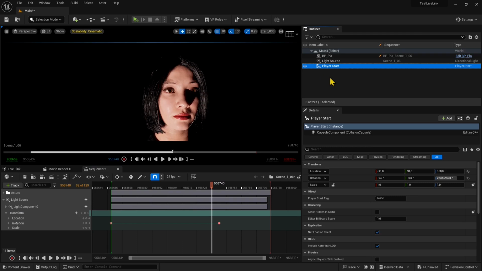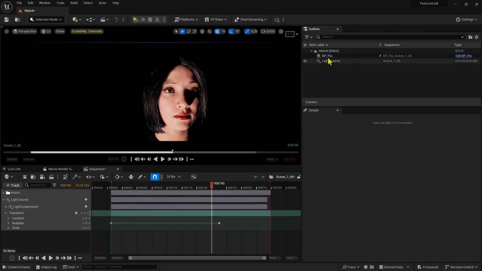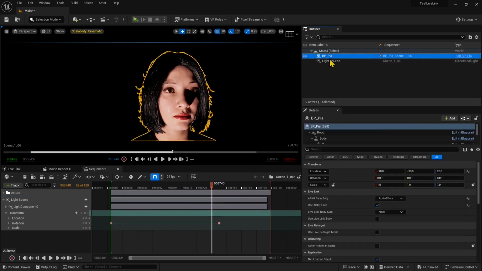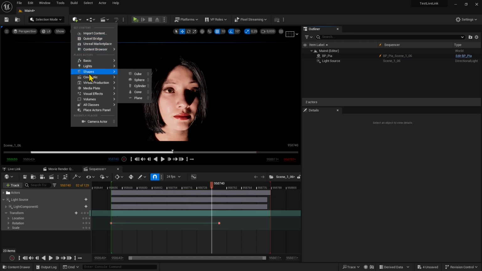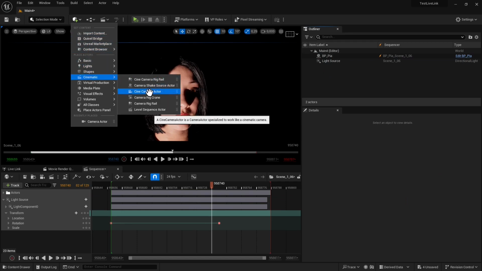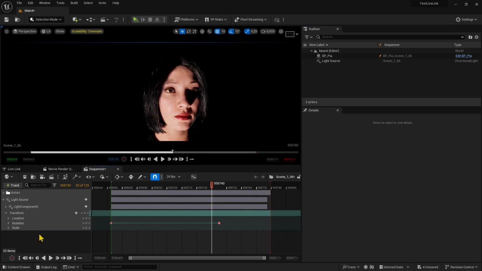I'm gonna get rid of the player style because we don't really need that. So anything here is animated. We have the MetaHuman, it's animated. We have the light source, it's animated. Now let's add also a camera. We can add it again from here, like we just did before using the other example.